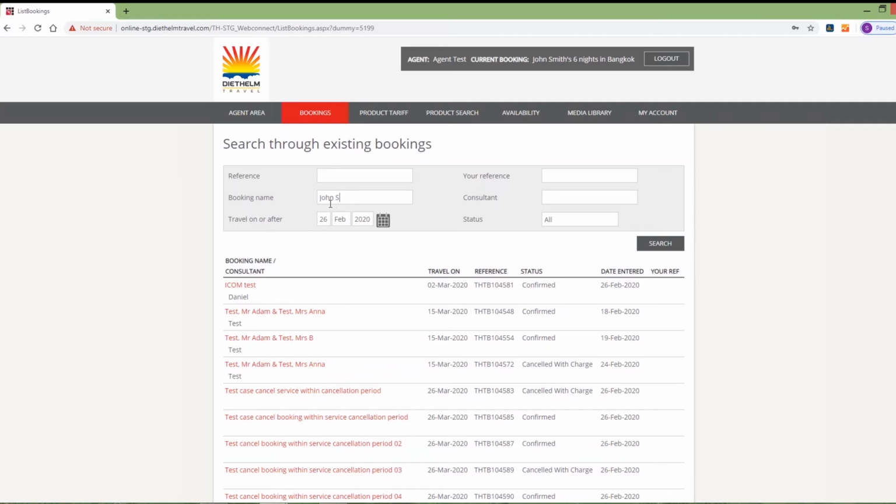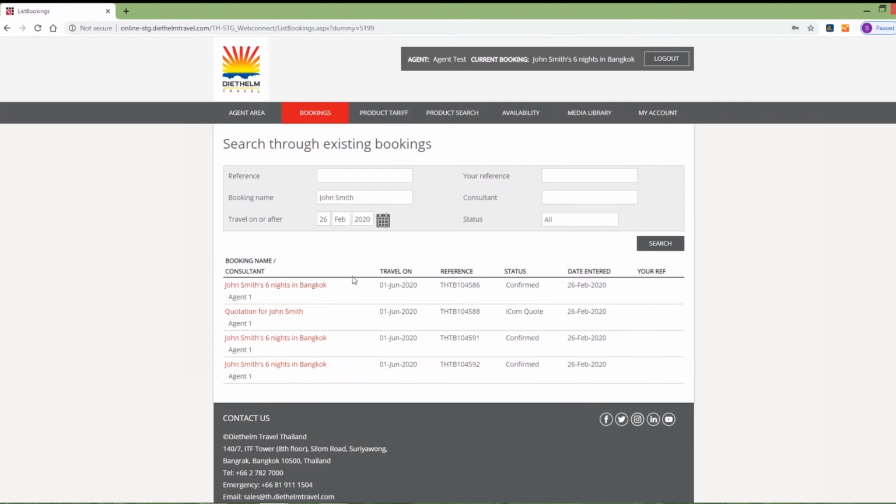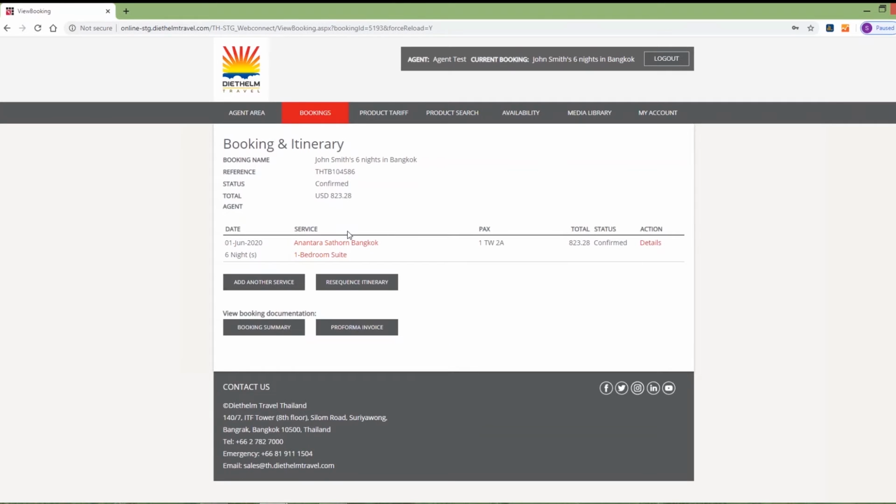This list can be filtered using the search form above. Click the booking name for any booking to view its detail. When viewing a booking, you can click the name of the hotel to see its detail in a pop-up window.